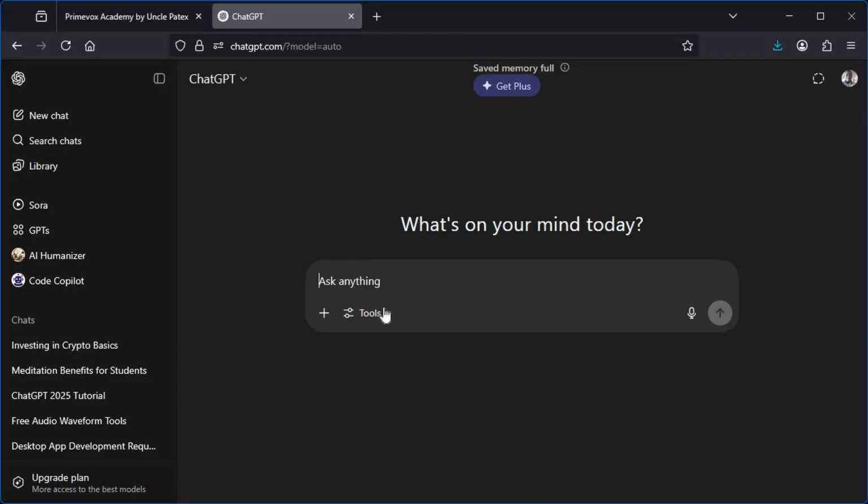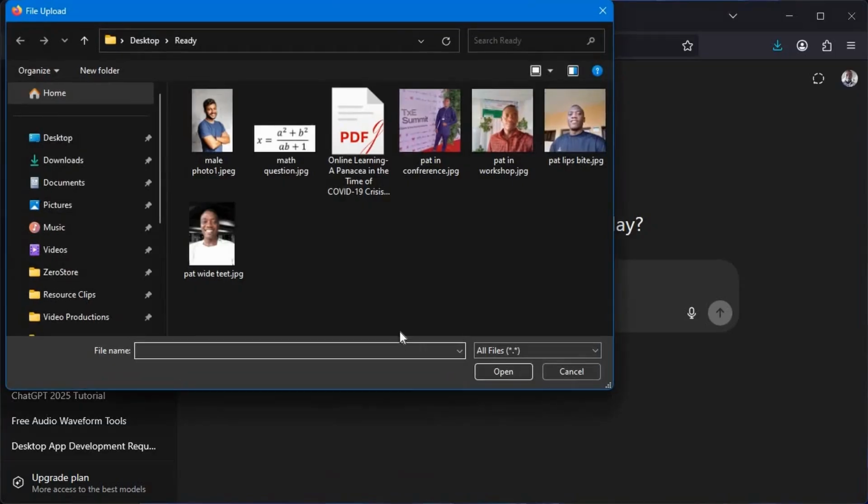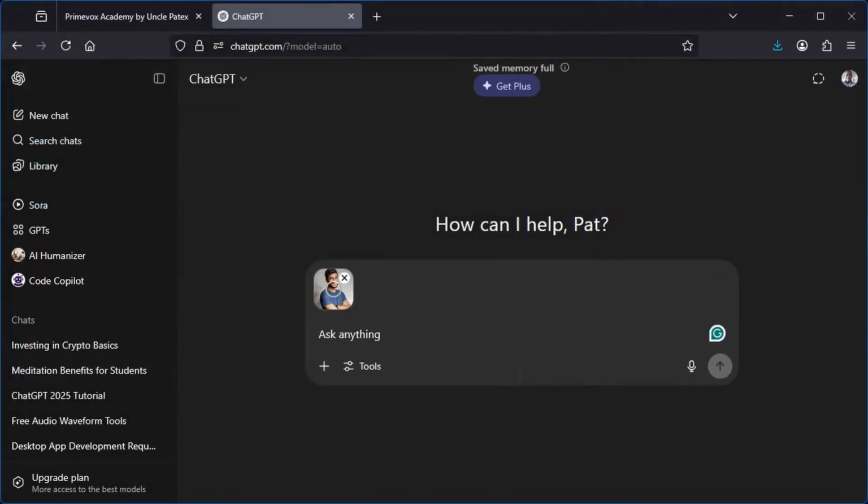So for me to start, I'll first of all click on this plus button in order to add my photo. So I will click on add photo and files. Once I click that, I will locate the photo I want to use for this. So assuming this is what I want to convert to cartoon, I'll just click on it, then click on open. Immediately I do that, it will upload this image to ChatGPT. Then I will enter my prompt.